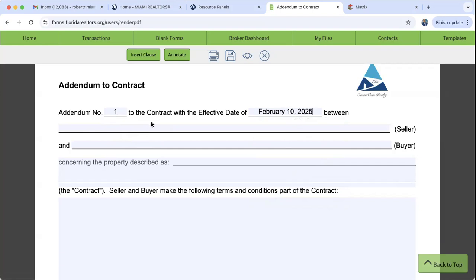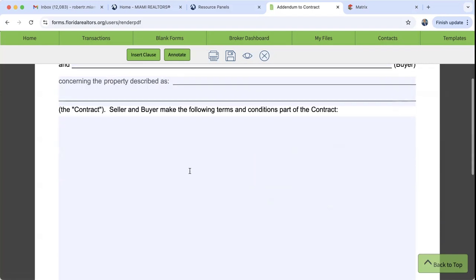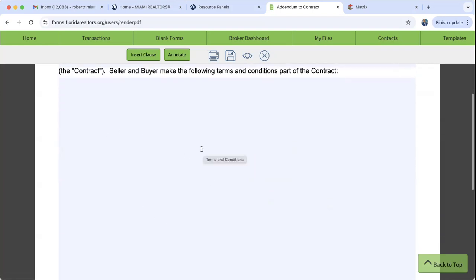And then, of course, seller's name, buyer's name, property address. And then what are the changes? You're going to write it here. So the changes are that a seller is going to contribute $10,000 towards closing costs. You're going to write here, seller will contribute $10,000 towards the buyer's closing costs.